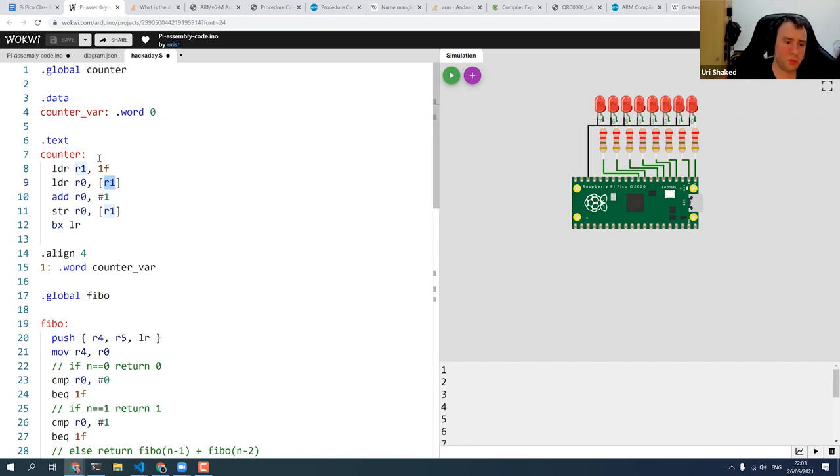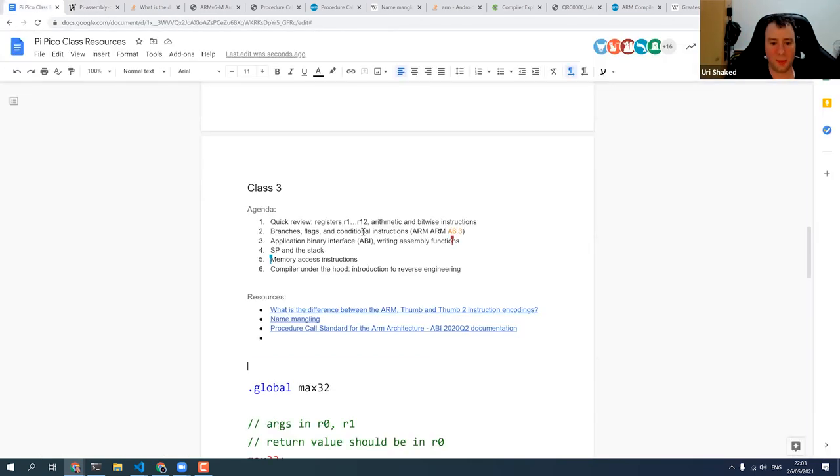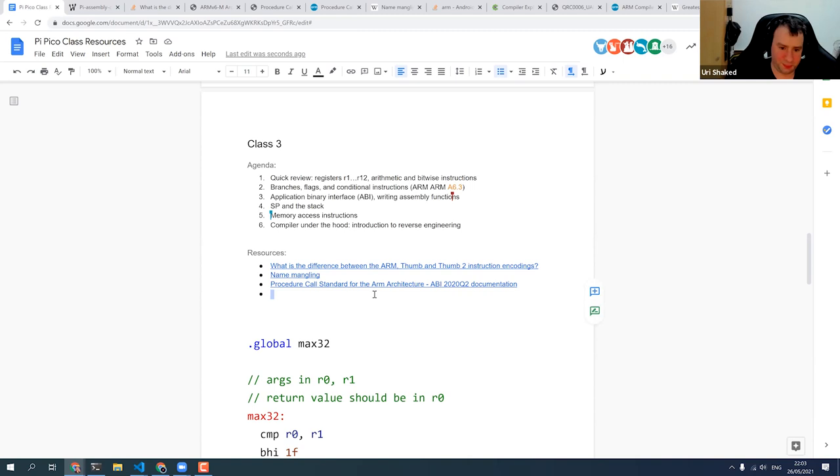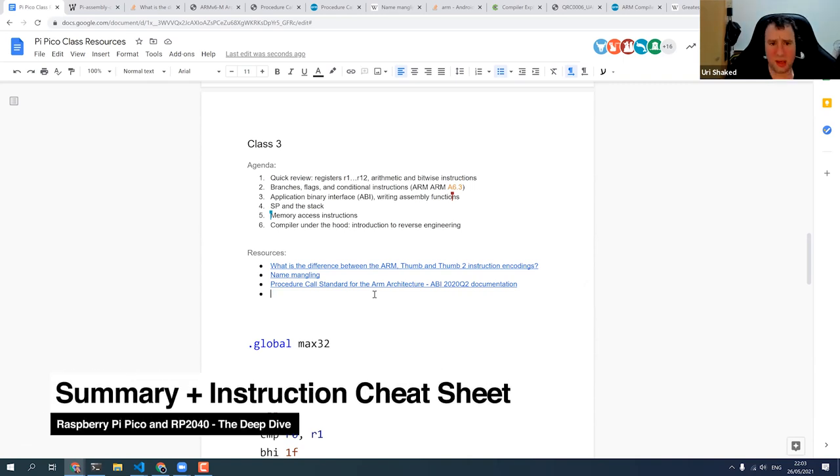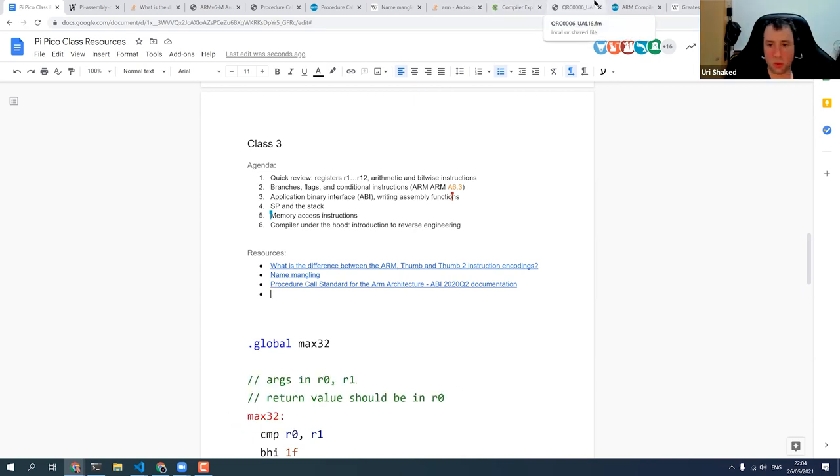Same for SDM, it will store. So LDM will load multiple values, SDM will store multiple values. I think we pretty much covered most of the instruction set already. There are a few missing instructions. It's sometimes a bit hard to remember all those instructions.